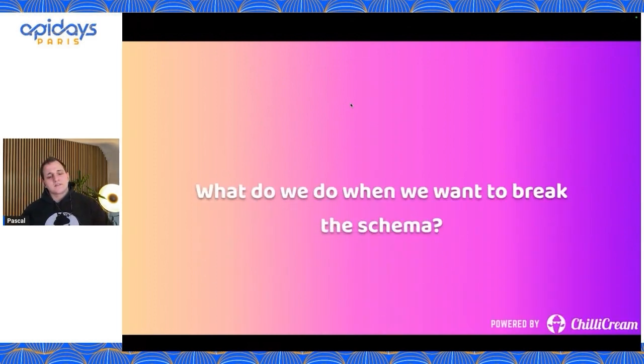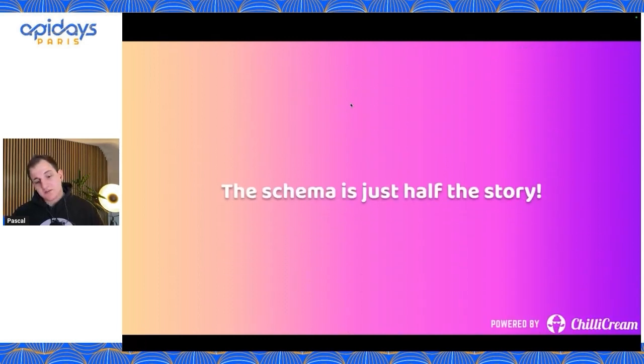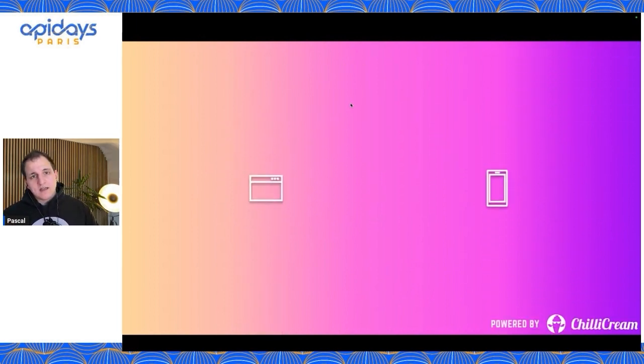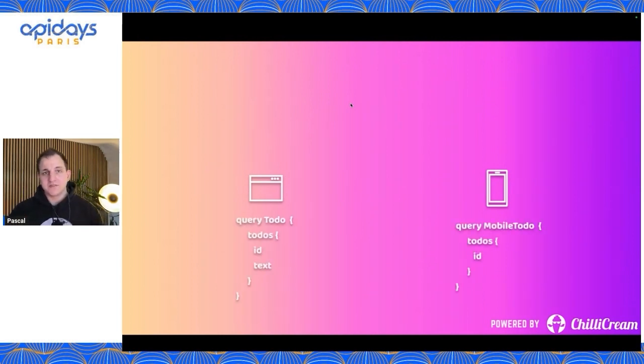Well, the schema sometimes has to break, because we want to get rid of old fields. So what do we do when we want to break the schema? And how do we know which fields are still required if we break the schema? Well, the schema is just half the story. An application has usually more than one consumer, and each consumer has different queries, different requirements to the server.